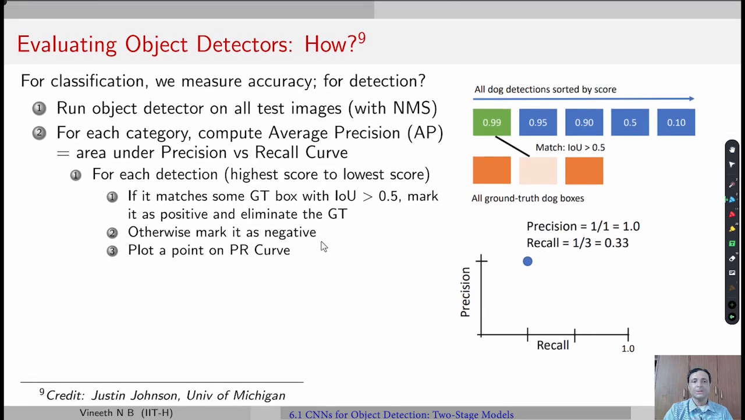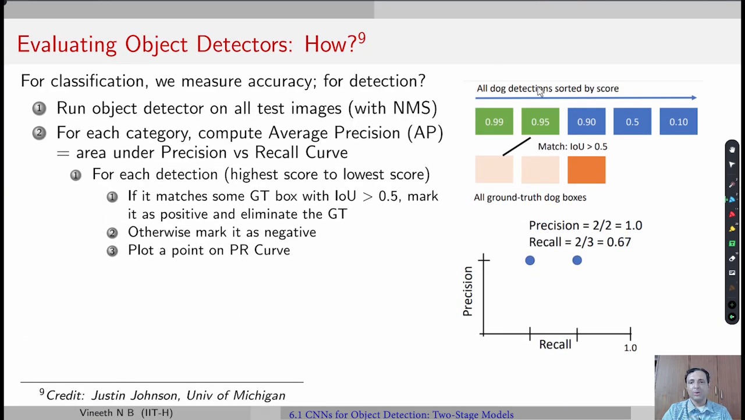Now let's see what happens. Once you get a match for a detected box with a ground truth box, you can compute precision and recall. Precision in this case is 1 by 1 because the first box matched right away with one of the ground truth boxes, and the recall at this point is 1 of 3 because there were 3 total ground truth dog boxes, of which we've recalled only 1 at this point. Now let's move on to the next bounding box.